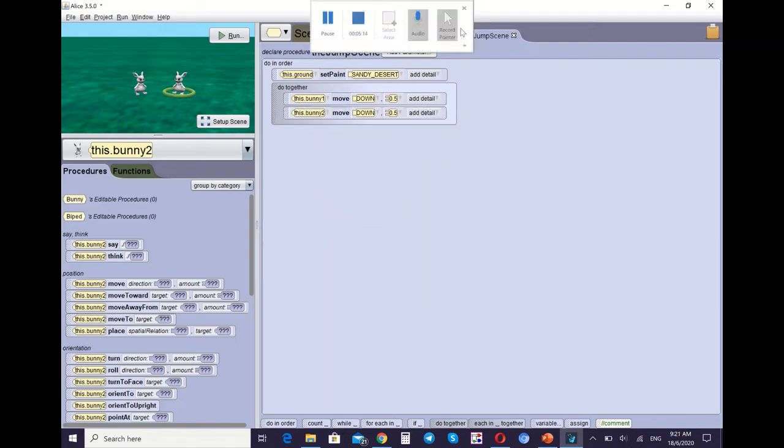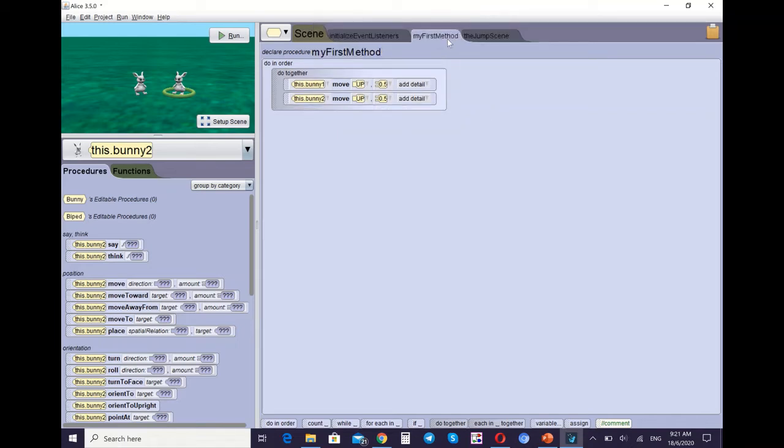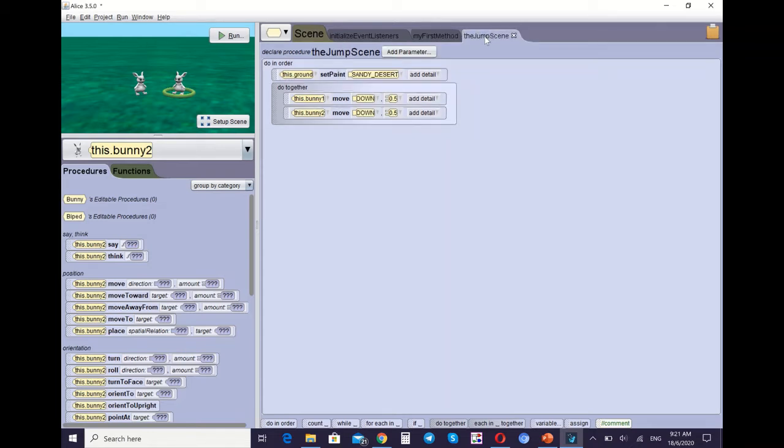So we already insert the code for both scenes: the default scene, which is my first method, and also the new scene, the jump scene. So this is the code. The most important part is you have to make sure that this new scene must be activated, or must be called. So how to call the new scene?